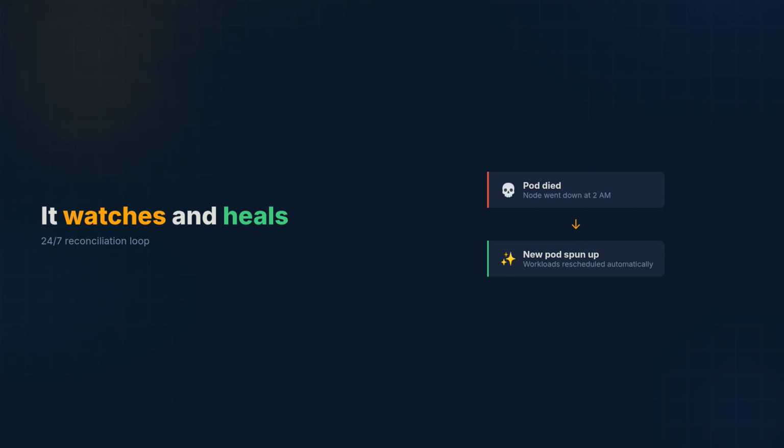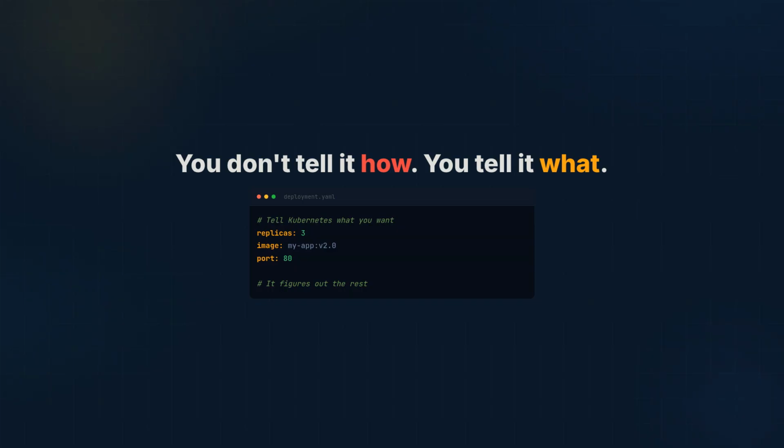Pod died? It spins up a new one. Node went down? It reschedules your workloads elsewhere. You don't tell Kubernetes how to do something. You tell it what you want. 3 replicas of my app, exposed on port 80. It figures out the rest.